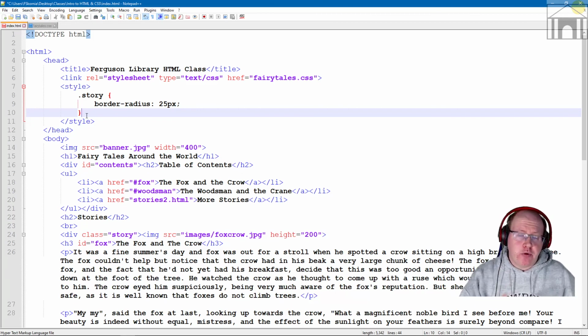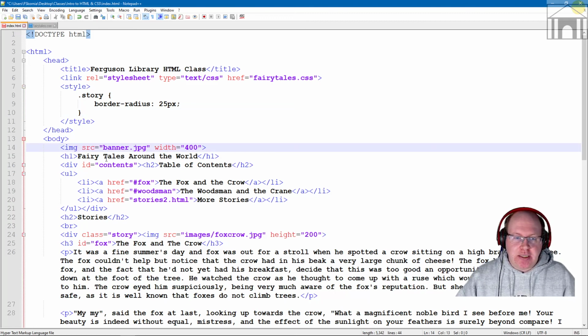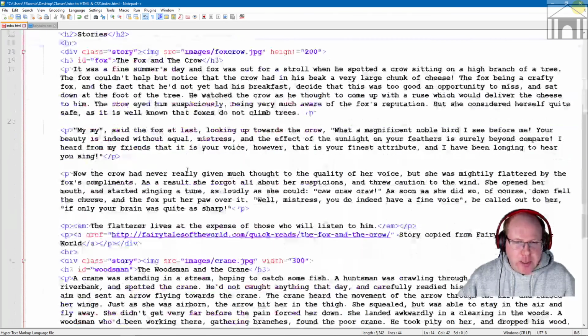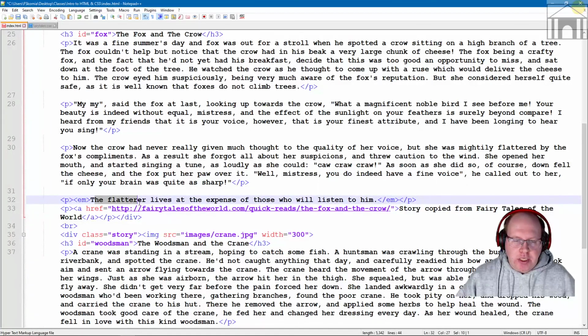Now, as I mentioned, there are two different ways that you can have the CSS in the HTML document as well. The other way is what they call inline, which means that you're able to do styling specifically on an HTML line that you have. A quick example: if you remember, near the beginning, we took the moral of our story, "Flatterer lives at the expense of those who will live with him." We put emphasis tags around it and made it italicized. Instead of using HTML tags to emphasize those, we can use CSS right in here. We're going to use CSS inline to affect this paragraph specifically.